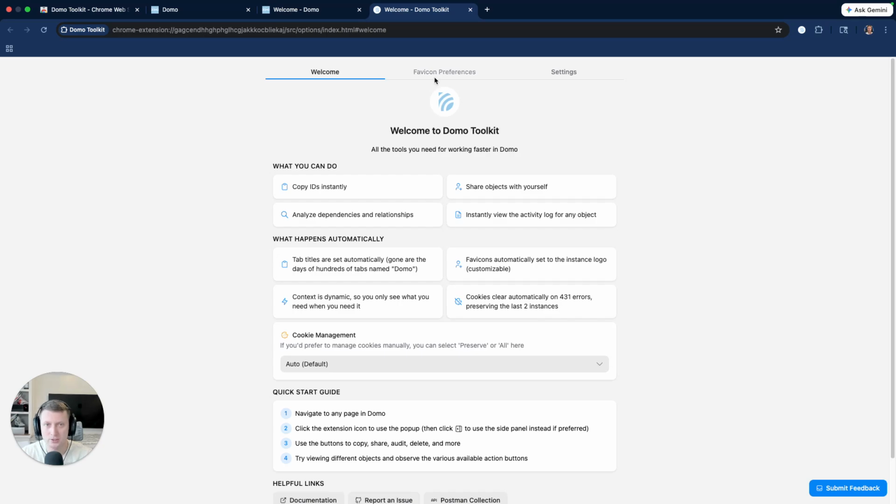So let's talk through real quick this initial menu. This is just kind of the welcome menu that talks high level overview of what the Domo Toolkit is. And like I said before, this has dozens of different tools that you can use. And some of the simple things that it can do is it can copy IDs from your Domo instance. You can share objects with yourself. You can analyze dependencies such as lineage and look at relationships. You can instantly view the activity log. This is one of my favorites that I'll show you a little bit later. And then also there's some things that automatically happen.